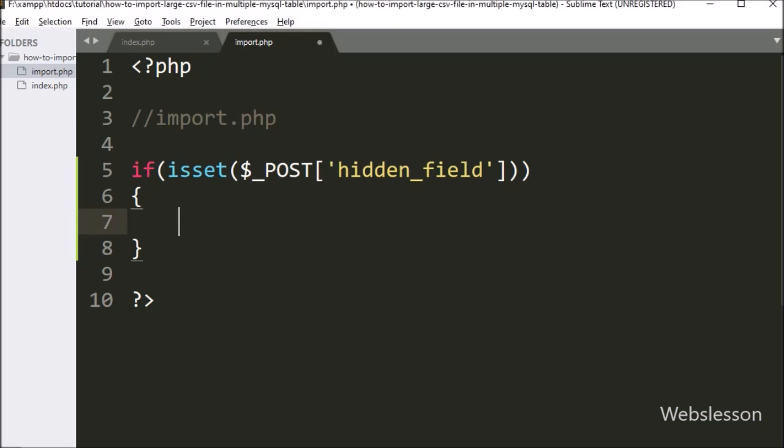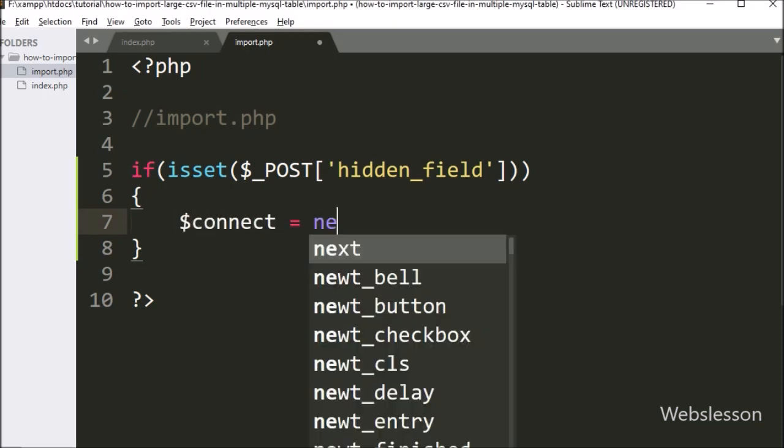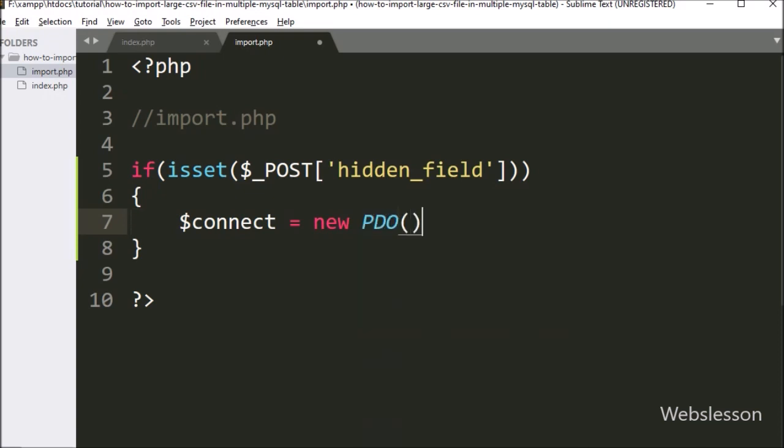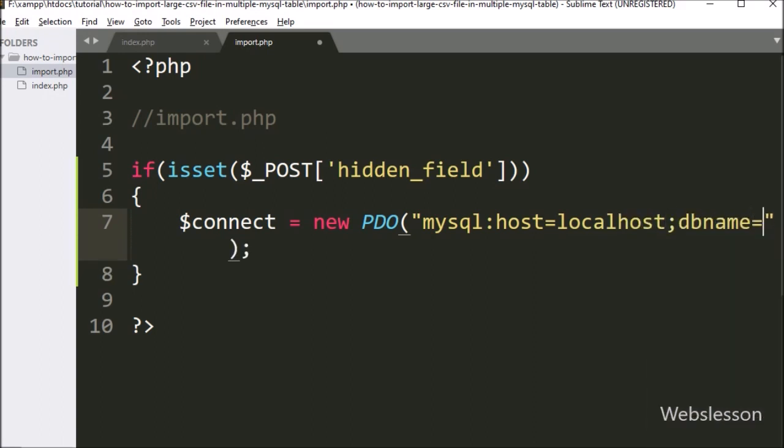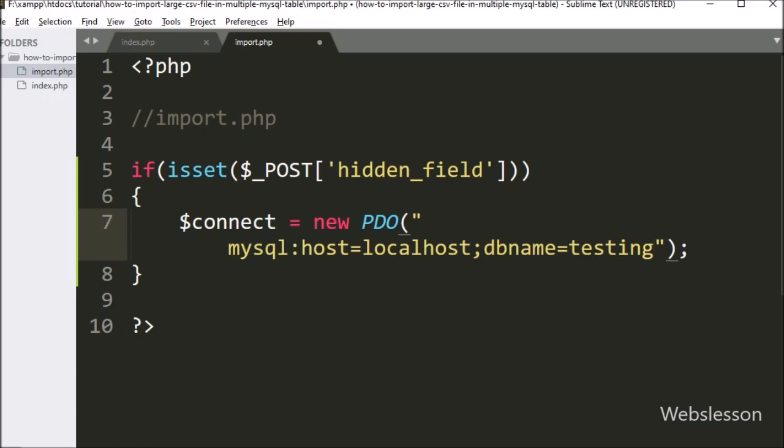Under this block, first we want to make a database connection, so here we have written the $connect variable equal to a new class object with 4 arguments. In the first argument we have written MySQL host equal to localhost and database name set to testing. In the second argument we have written root, and in the third argument we have written a blank value.